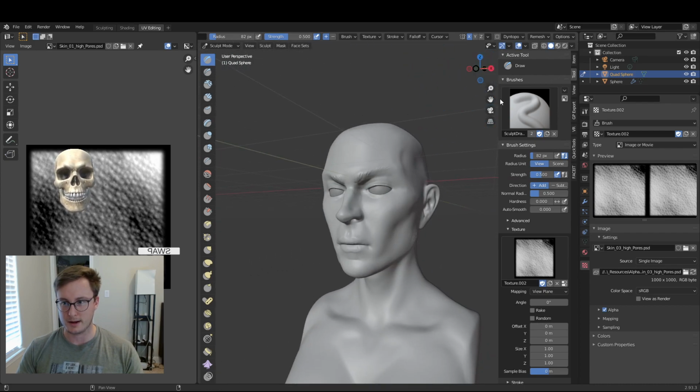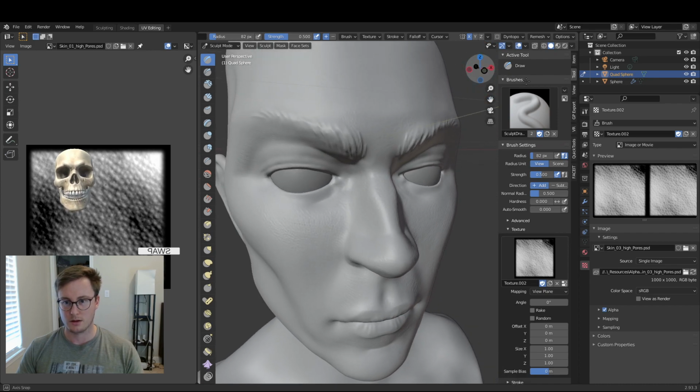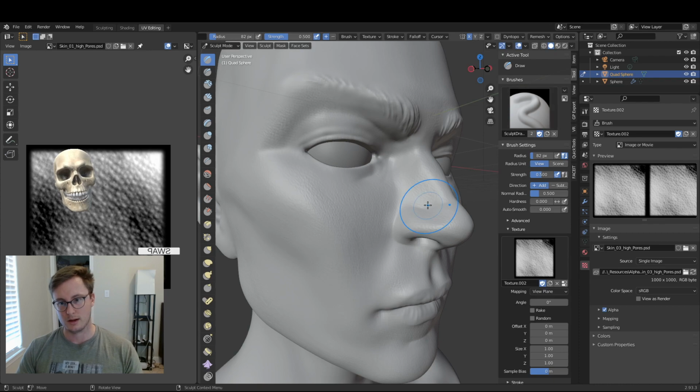Yeah, little fine details there. You get good at adding details.